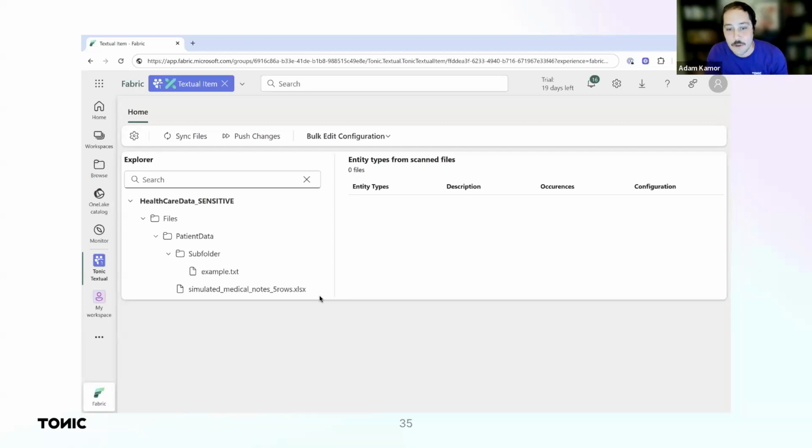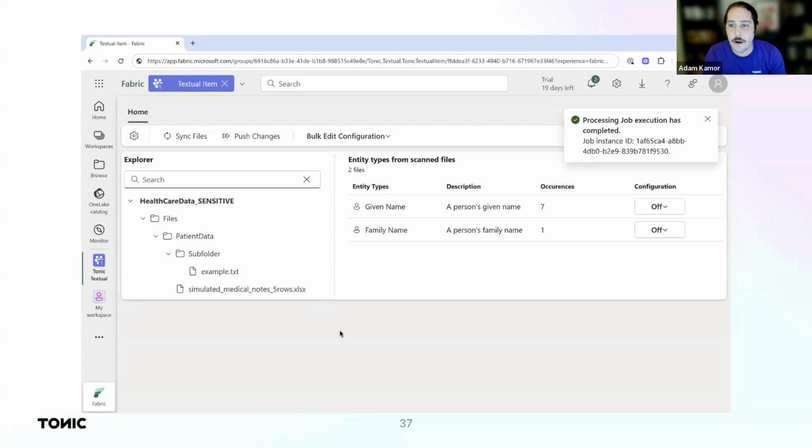This is just kind of like a preview of it. There's this text file and then also an Excel file. And then what we're going to do is actually run a job to scan the files for PII. So of the files scanned, we found several occurrences of first and last name.